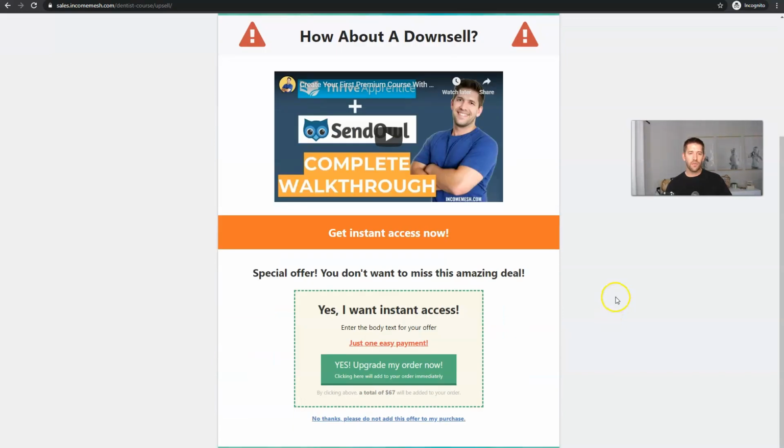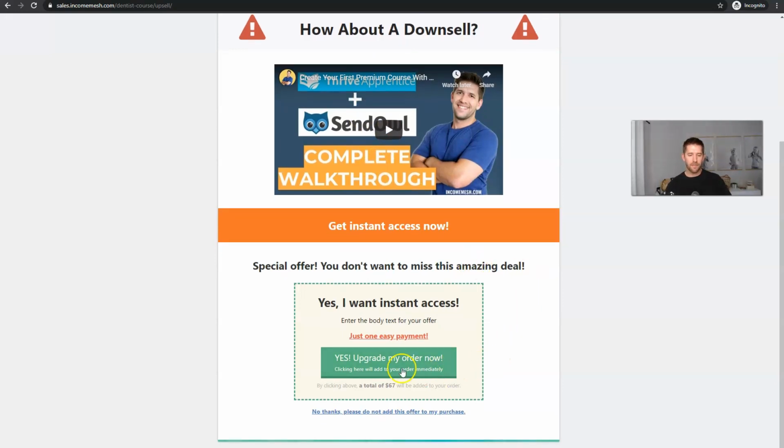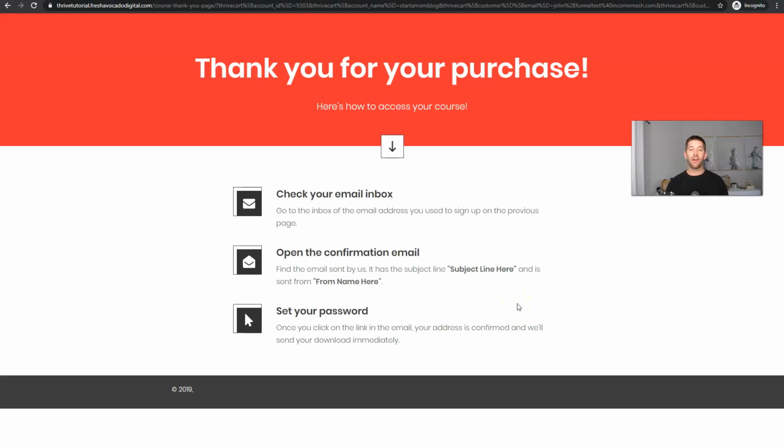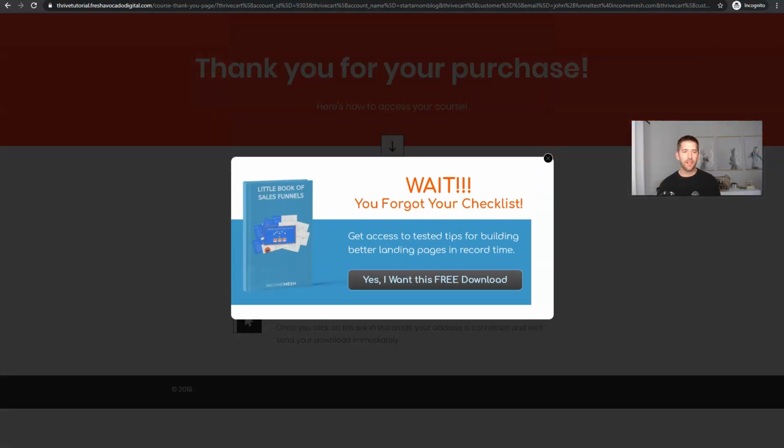And instead of being done, once again, how about a downsell? So here's where you can offer maybe something a little cheaper and give them an opportunity to take that up too. So we'll say, yeah, sure, let's go and take that. It'll process it. And it should still, at the end of the day, return us to our thank you page we set up earlier in the course. All right, now here we are on the thank you page. Thank you for your purchase. Let's check our emails and confirm that everything showed up.